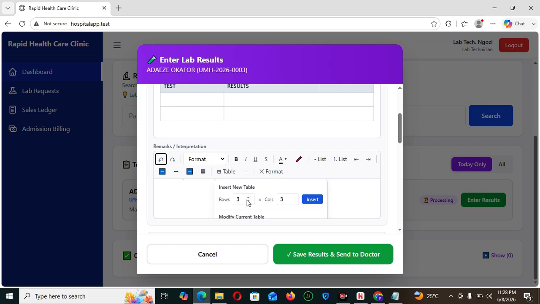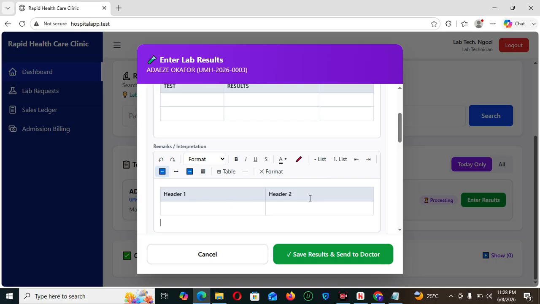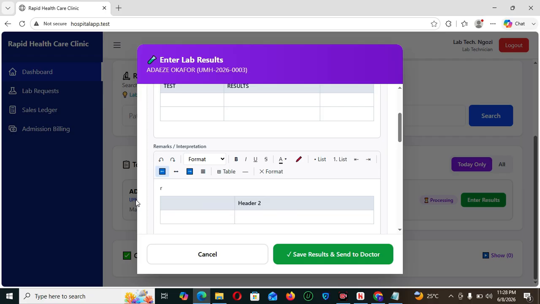You can create another table. You can give maybe another row, another column, two columns inside the table. This could be results. Sorry, this could be recommendation. This could be a remark. So you just enter it clearly.